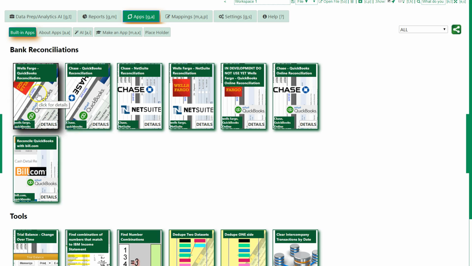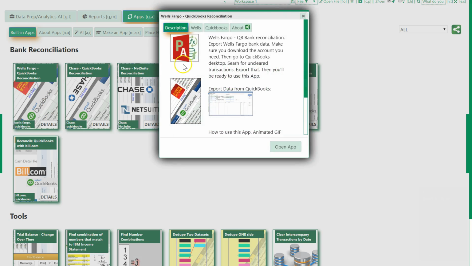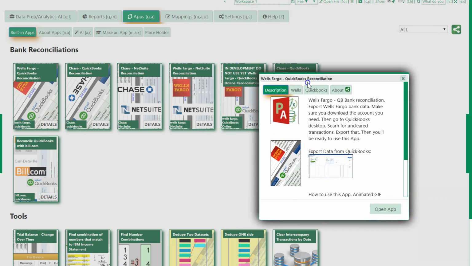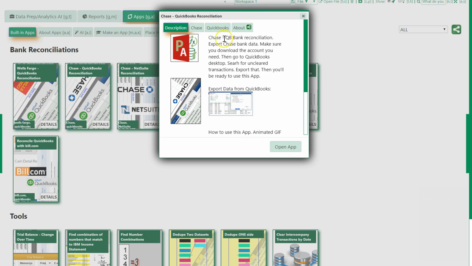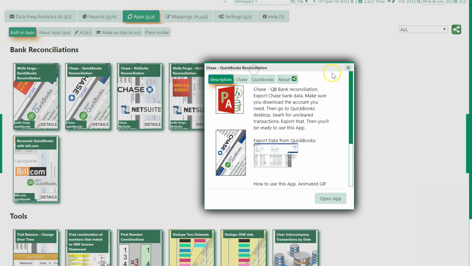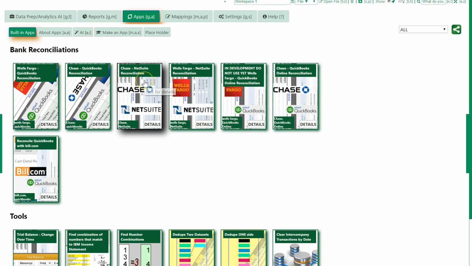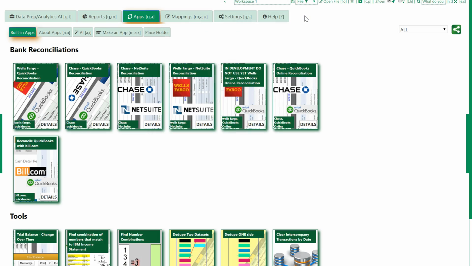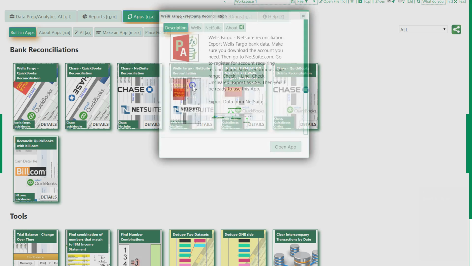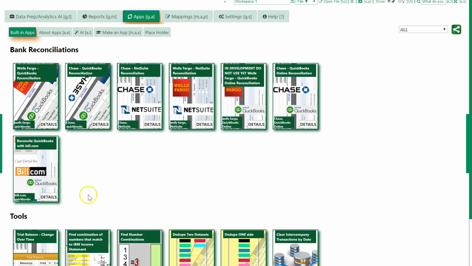There are built-in apps with presets, for example to compare Wells Fargo against a QuickBooks account for reconciliation purposes, and it will guide you step by step. All these little apps can be customized so that users can be guided step by step. There's also artificial intelligence that will automatically recognize a Wells Fargo statement from a Chase statement, from a NetSuite accounting system to QuickBooks accounting system. There are other built-in apps as well to speed things up.